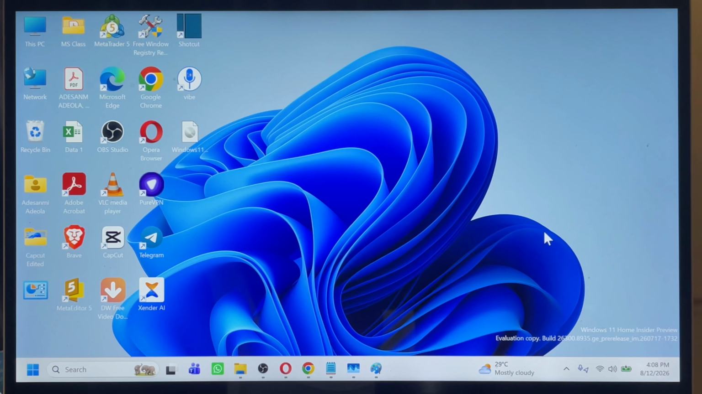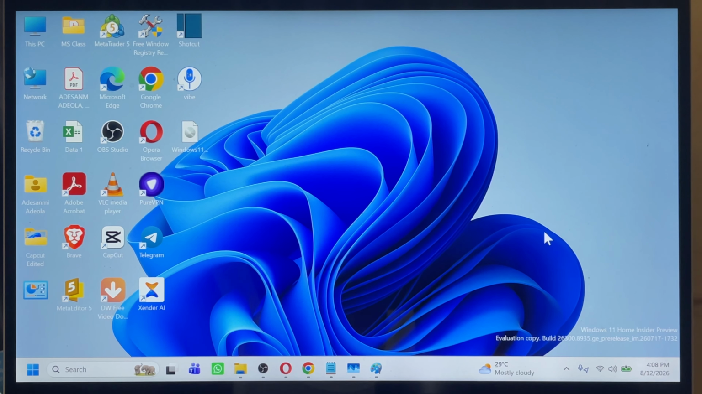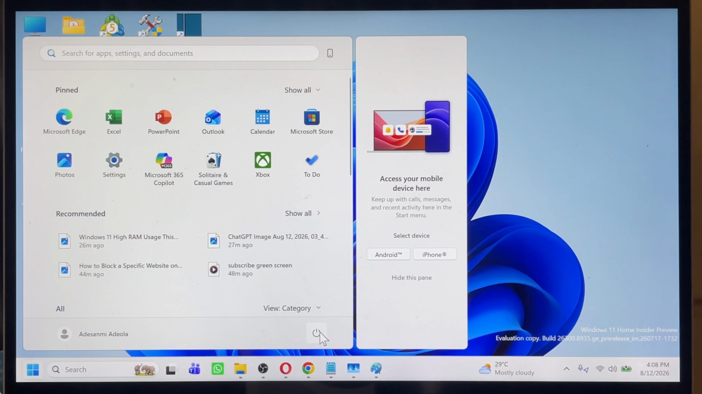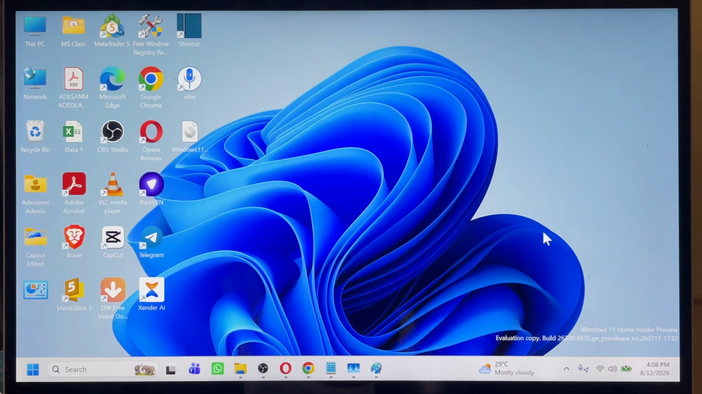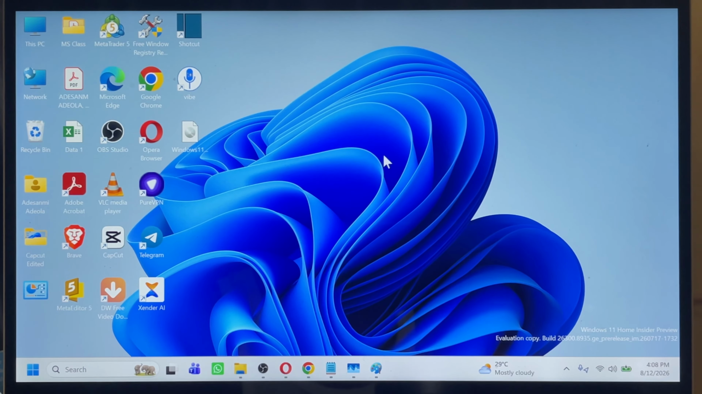How to make a one-click shutdown and restart button for Windows PC. By default, if you want to shut down your PC, you come to this place, then you click on this button, you click on shutdown or restart your PC. But what if you can do that using the desktop version? It's very simple. Just watch this video till the end.